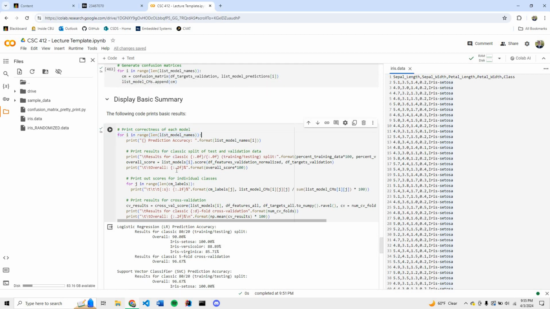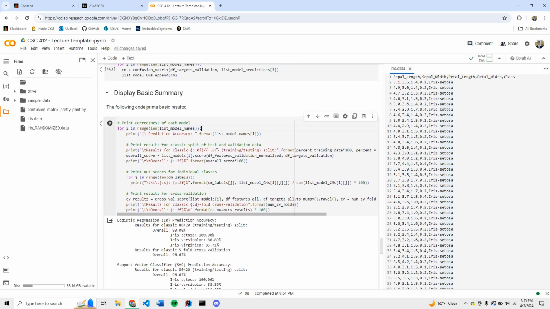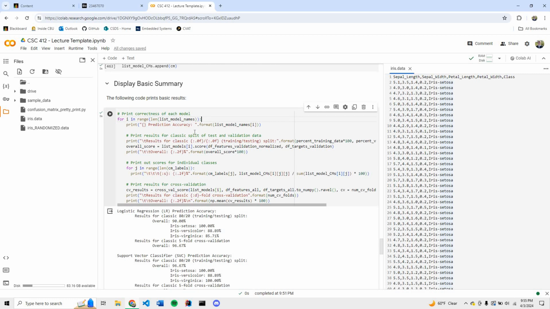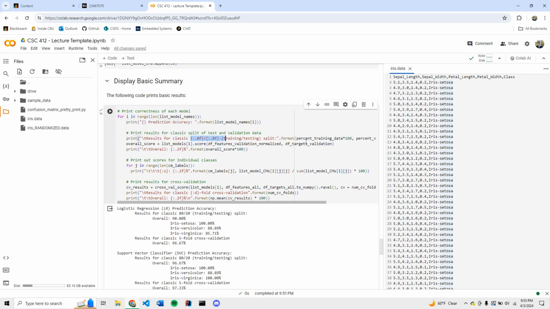So for each model, we'll print the name and the prediction accuracy. We'll have our percent split here, just so we can visualize what it is. So you can see that 80-20. Then we'll calculate the overall score of the model, just using the score function, using the normalized validation data and the targets, because that's what we're predicting on. And we'll print that out, multiply it by 100, so it's a nice percent right there.